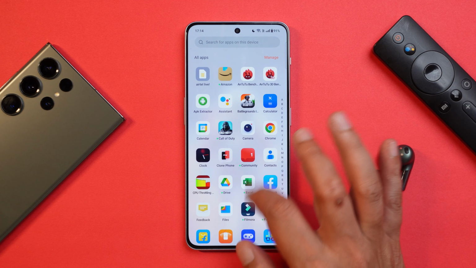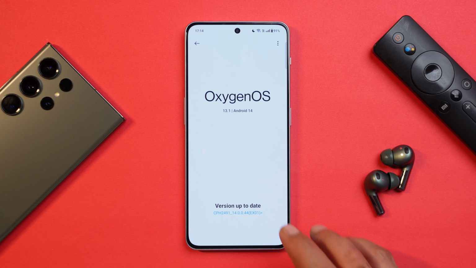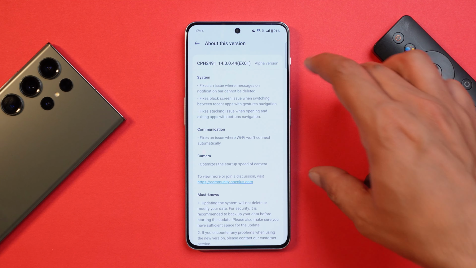Talking about the changelogs, this brings few changes. I mean to say fixes, not new features. New features are there, we'll talk about them. But here if you see, the changelogs are related to system, communication and camera.